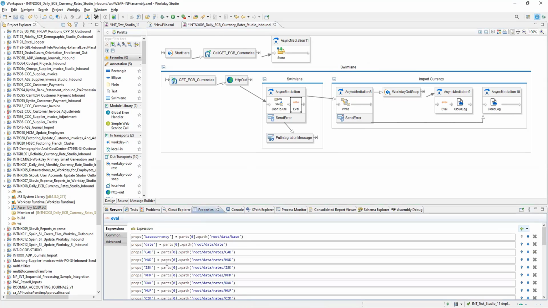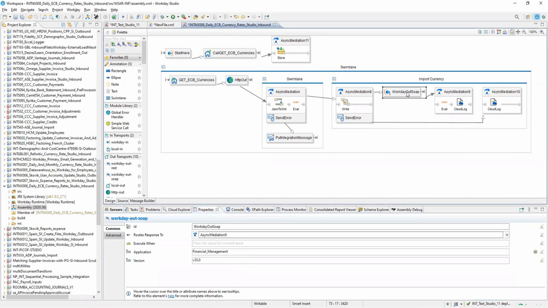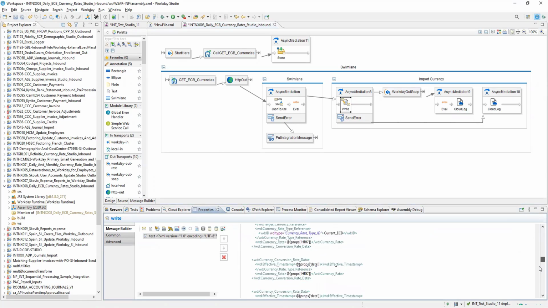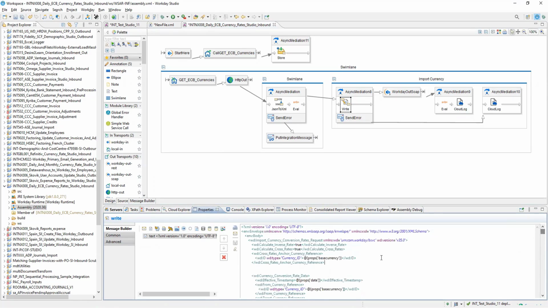So after eval, you have all your variables populated, right? Now you have got the message, and you have your variables populated. Now you have to load data into Workday. Using what? Web service. So for Workday Outsource, you have financial management and you have the version, which you will get from that online web services page. Now you have a request message, so you have a write step in this. This is the request message. Now to populate this, we have done hard coding, if you remember, before.